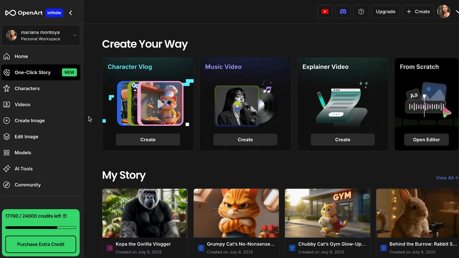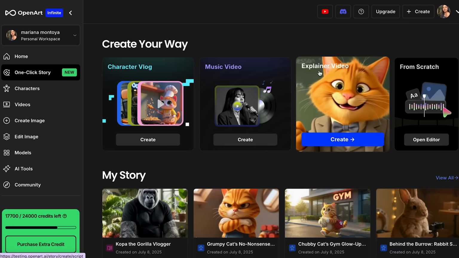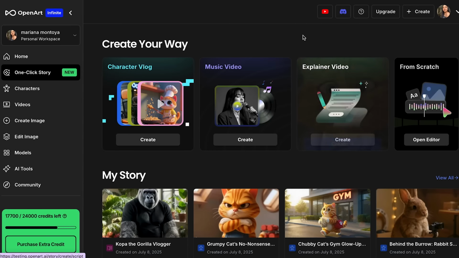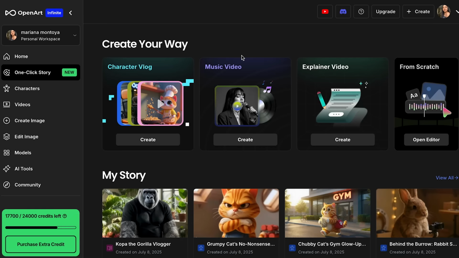And OpenArt just released this amazing new feature. So to create our AI blog, we have actually two options. We have the character blog and we have the explainer video. But since I'm going to use a day in my life blog, the option that I'm going to be using is the explainer video. But don't worry, in another video, I'm going to be talking also about the character blog. So stay tuned for that video coming soon.